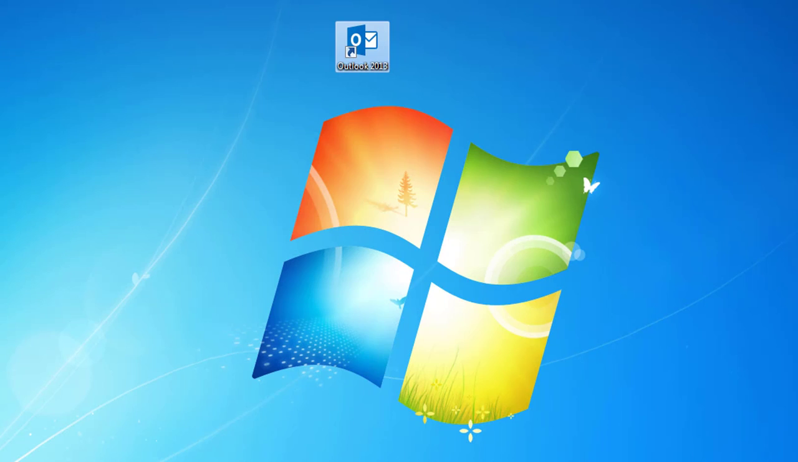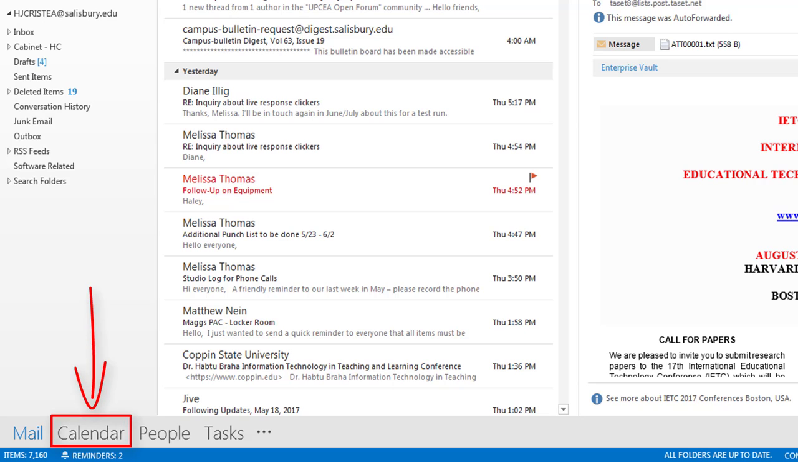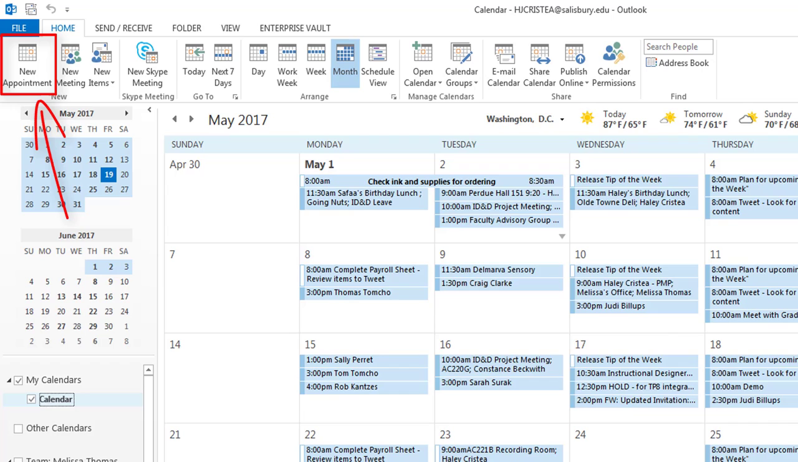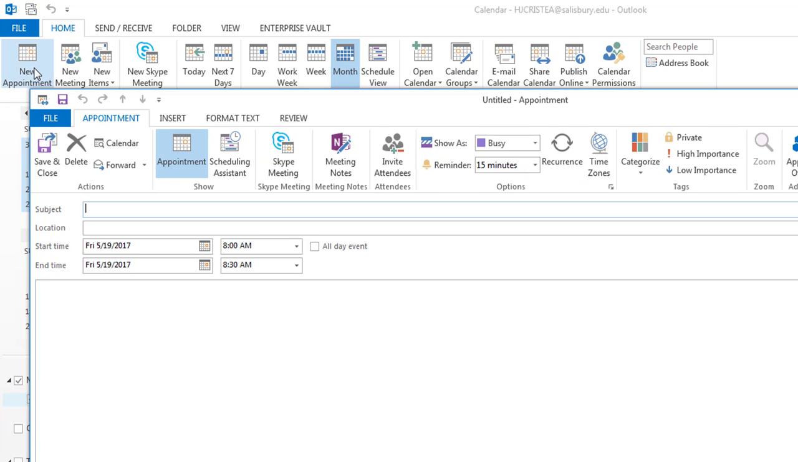You can reserve one of these rooms through Outlook. First, let's open the Outlook application on your SU computer. Select the Calendar tab at the bottom of Outlook and click New Appointment from the Calendar menu above the Calendar view. Fill in the appointment details, such as the subject, what you are planning on recording, and the date and time you wish to schedule the room for.